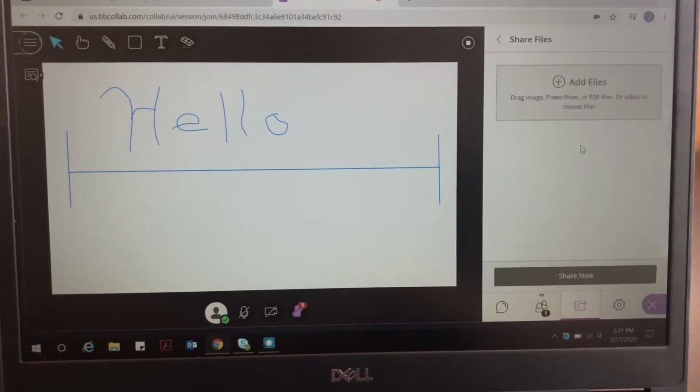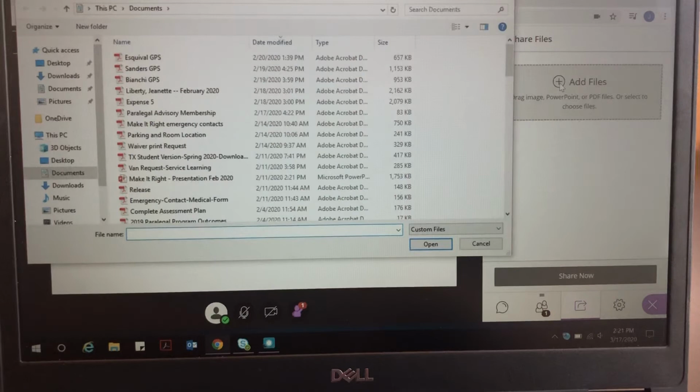The last, I think, is probably the most common, which is the share file option. The share file option allows you to add a PDF file, an image, or a PowerPoint directly into the Collaborate session. We use a lot of PowerPoints in my program when we're doing lecture, so we're going to show you how to pull up a PowerPoint. You simply click the little plus button to add a file. And then from your documents or from your H drive, you will select the PowerPoint that you want to use. So I have a PowerPoint right here that we're going to select.